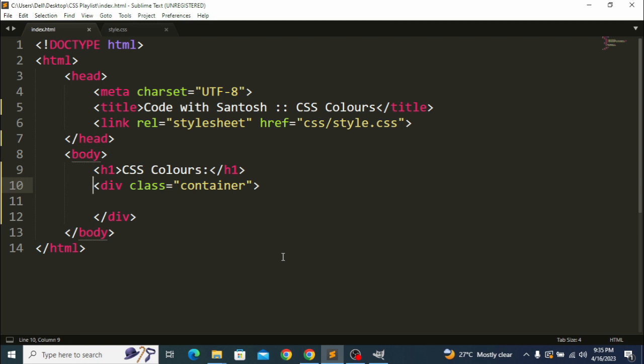In this chapter we are going to learn about CSS colors. CSS colors are very important to create text in different colors, or you can use background color, or border color, etc. All these things can be done using CSS colors. So let's see how you can add the color properties.